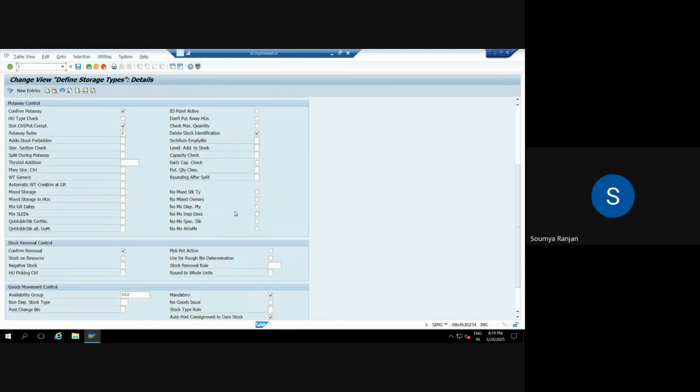Then pick point active. Similarly, here is the ID point active, and one pick point active. Pick point active we will use in the LOC process, layout oriented storage control. I will explain when I go to the layout oriented storage control topic, what the ID point active is and what the use of this pick point active is. Then use for raw bin determination. If you select this, the system will determine the raw bin.